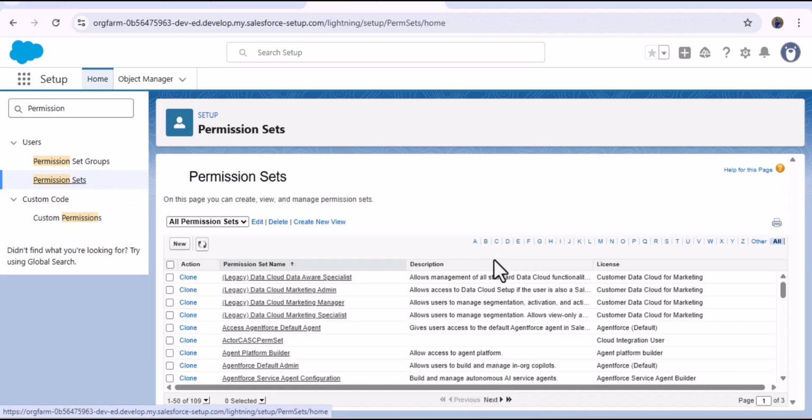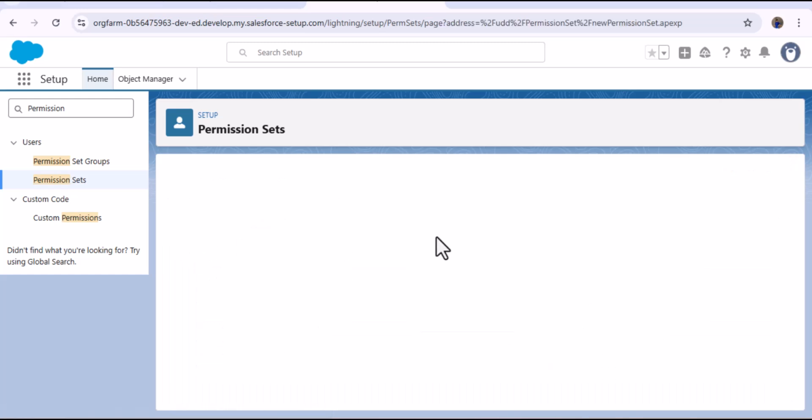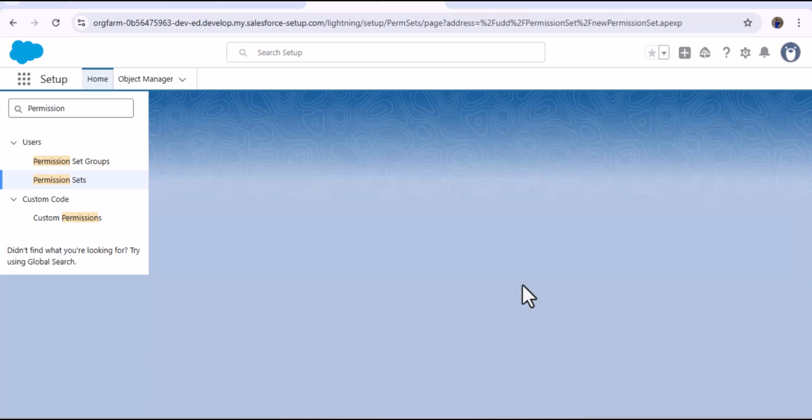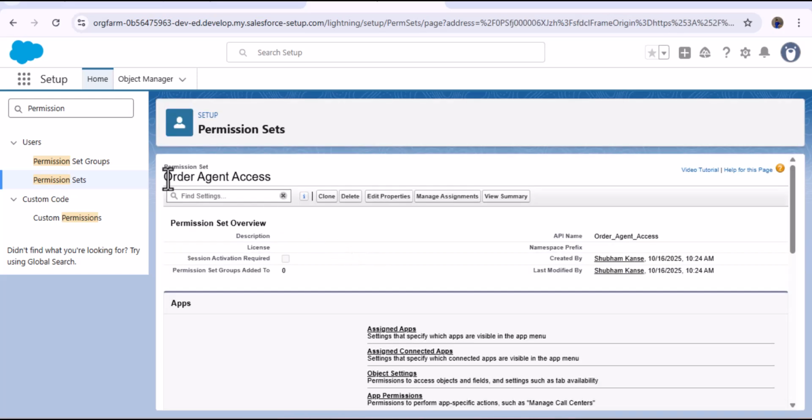As I open this permission set, here we need to create a new permission set. For that, click on this new button. In the label, I am providing order agent access. Then the API name will be automatically populated, and then you need to click on this save button. So here we have created this order agent access permission set.